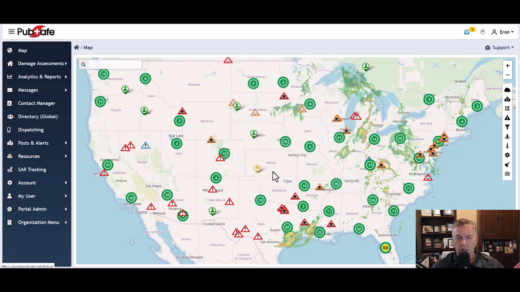On the map, you're going to see a couple different types of icons. The first one is the star, and this represents someone that is in a responder status. The other icon, which is a silhouette, is that of a citizen, somebody that is using the PubSafe platform but is not actively volunteering to respond to situations.